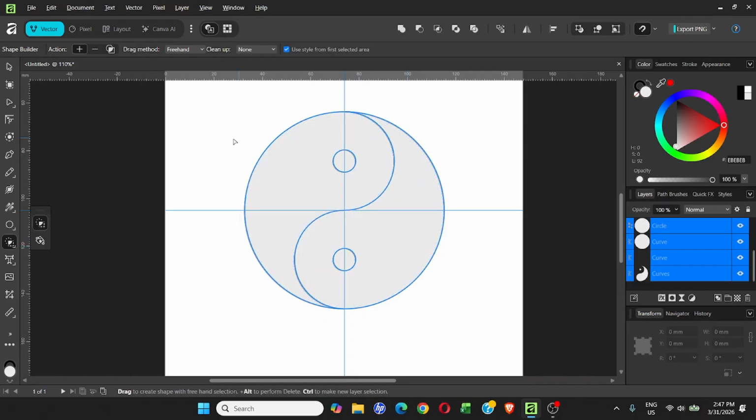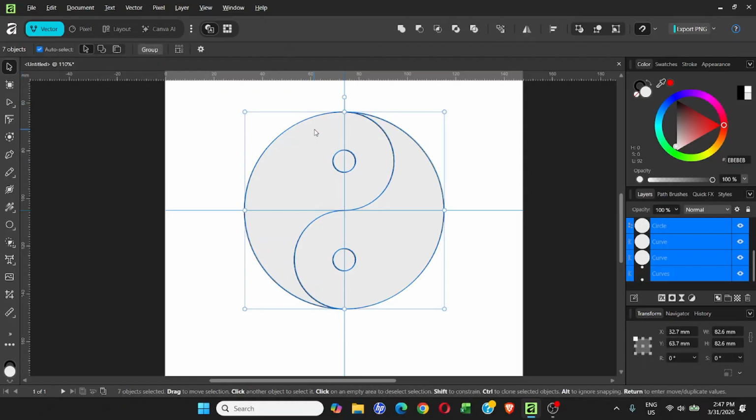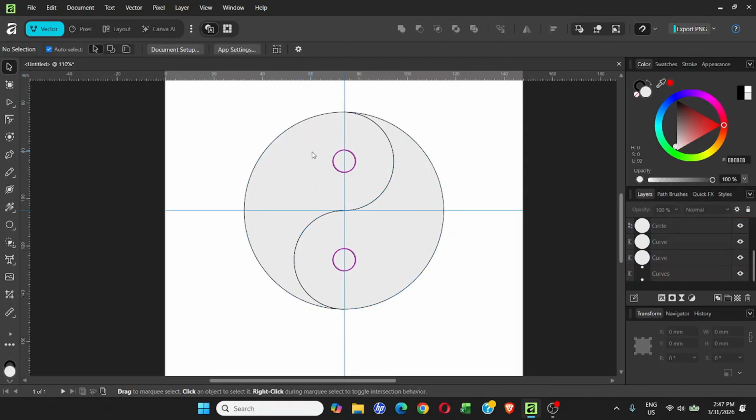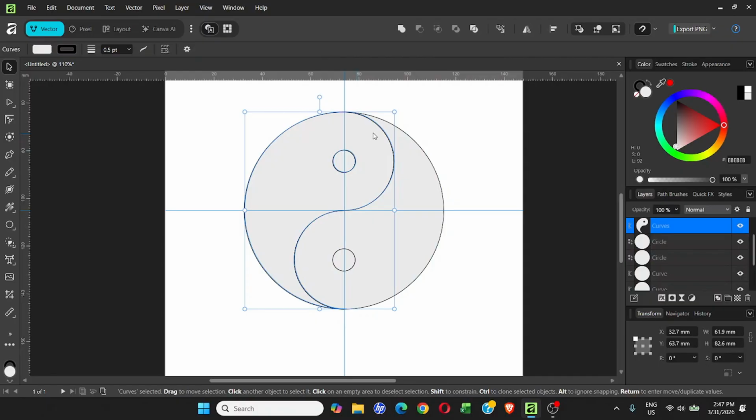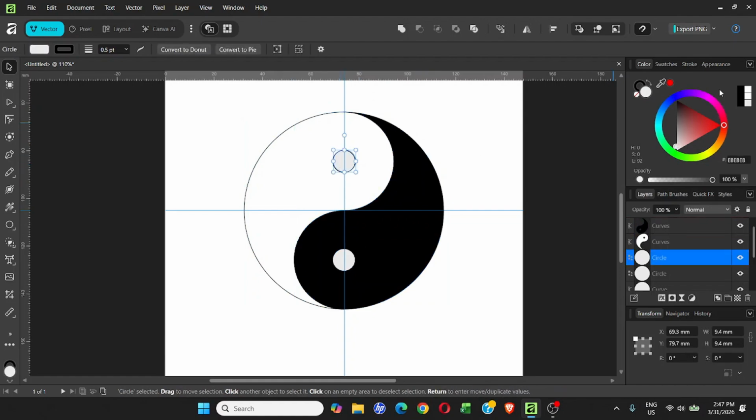Okay. Now we already have this shape, so the only thing we need to do is go to Move Tool and then select one of the shapes and then choose the color. Okay, and select this shape, choose black color. Okay, and this one I think should be black color as well.